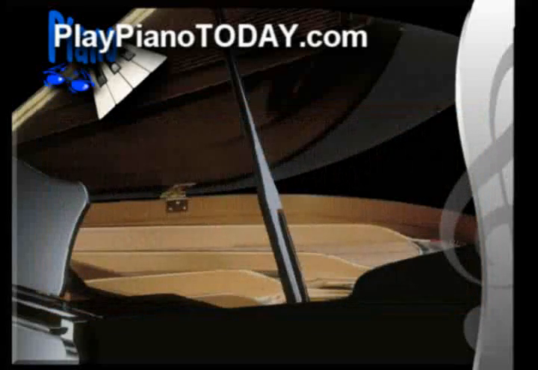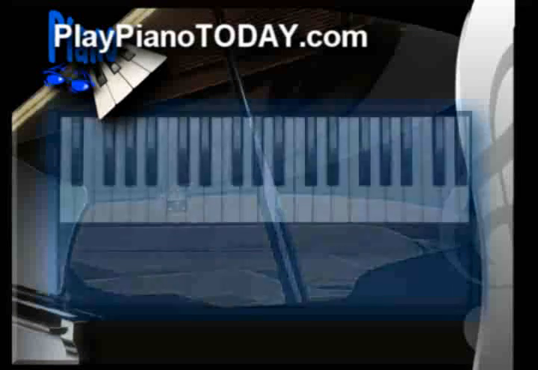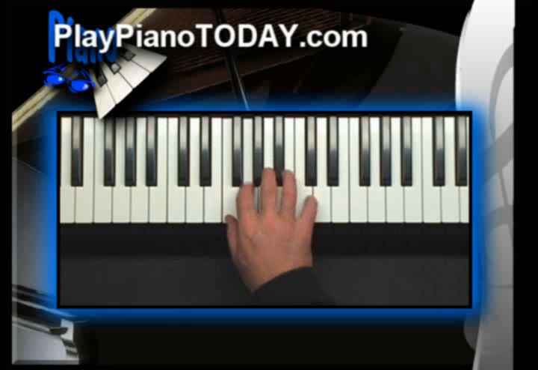Let's look now at a couple variations on the themes that we've looked at so far. Up to this point, everything that we've played in this lesson has been based on the major scale of the key that we're in. Well, what if we change the scale a little bit? What happens? The character changes. Let's check that out.